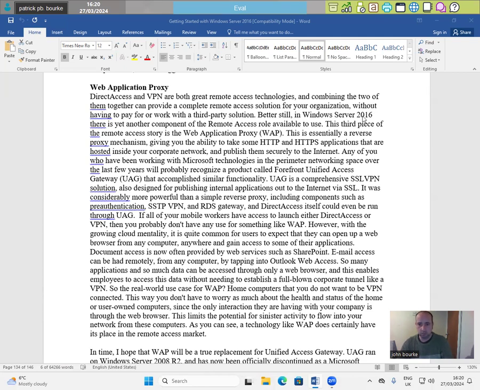Better still, in Windows Server 2016, there is yet another component of the remote access role available to us. This third piece of the remote access story is the Web Application Proxy, WAP. This is essentially a reverse proxy mechanism, giving you the ability to take some HTTP and HTTPS applications that are hosted inside your corporate network and publish them securely to the internet.